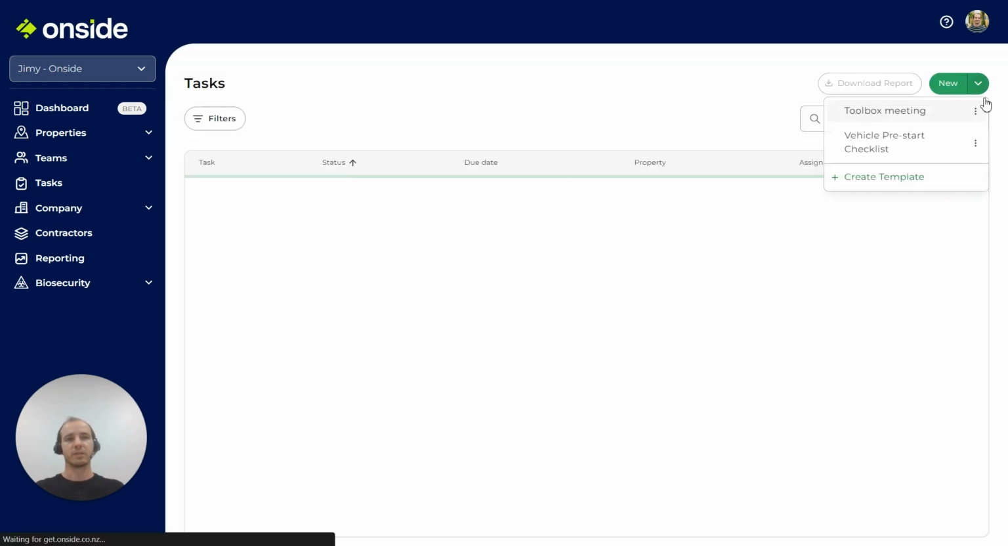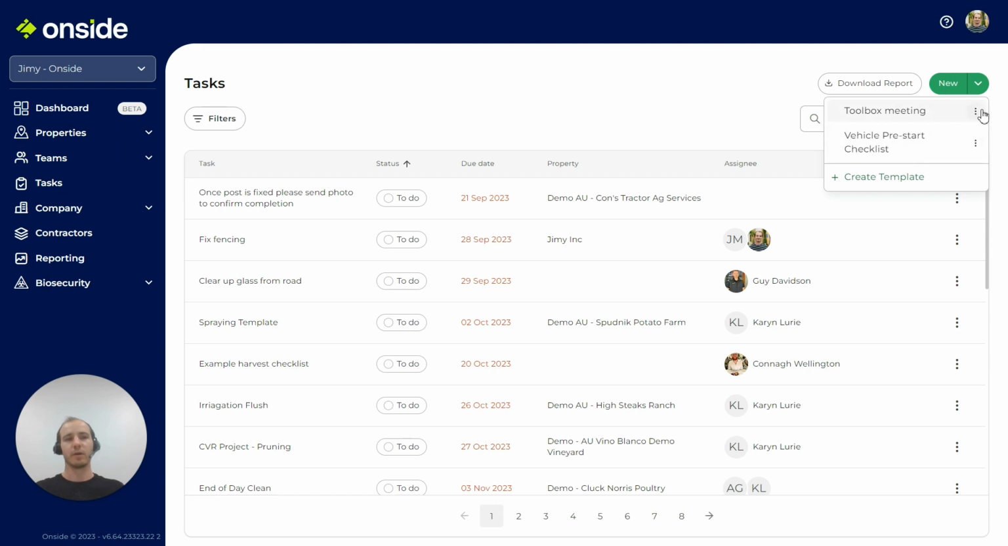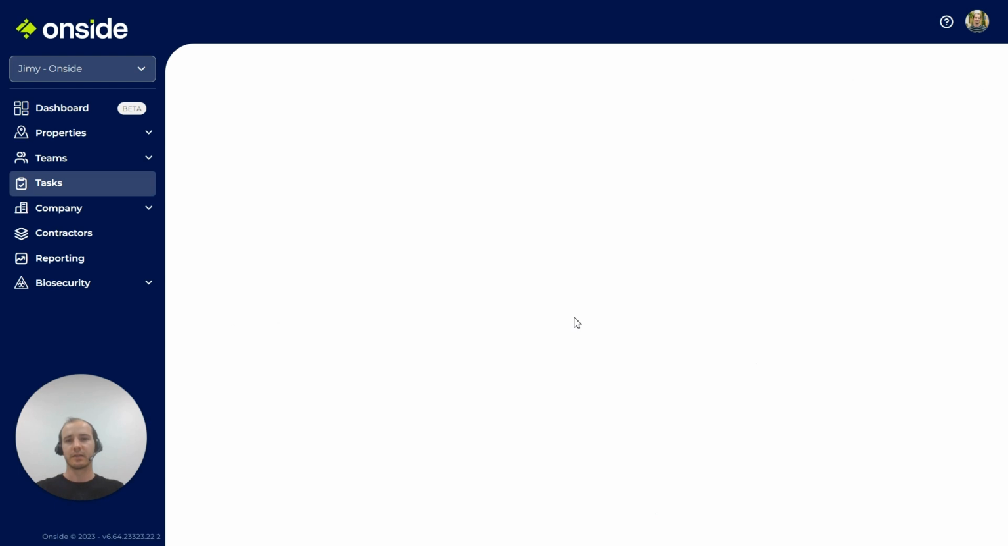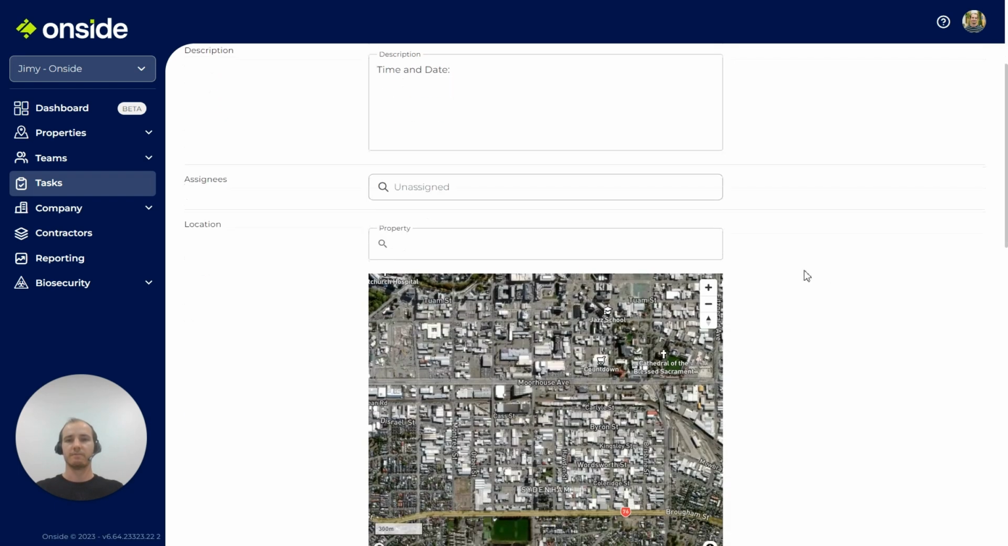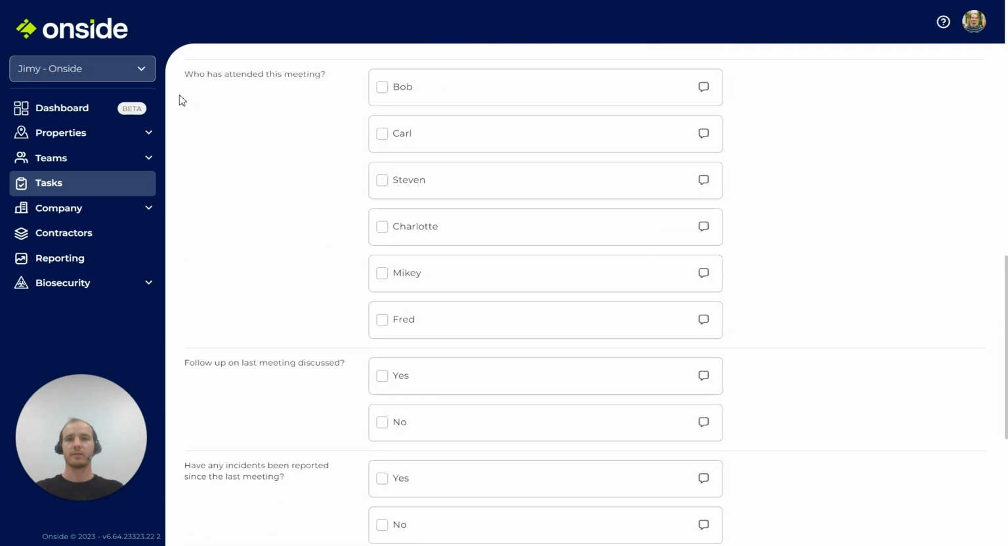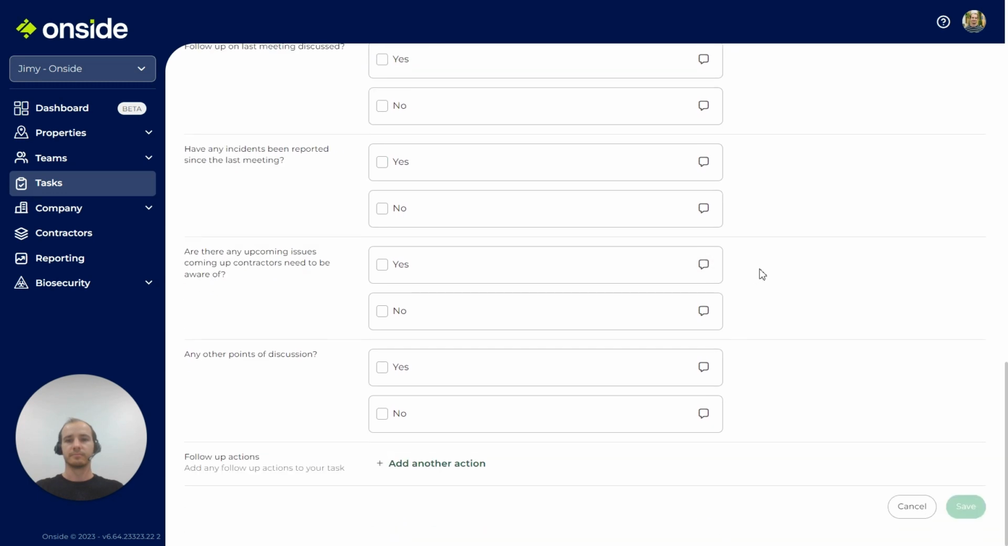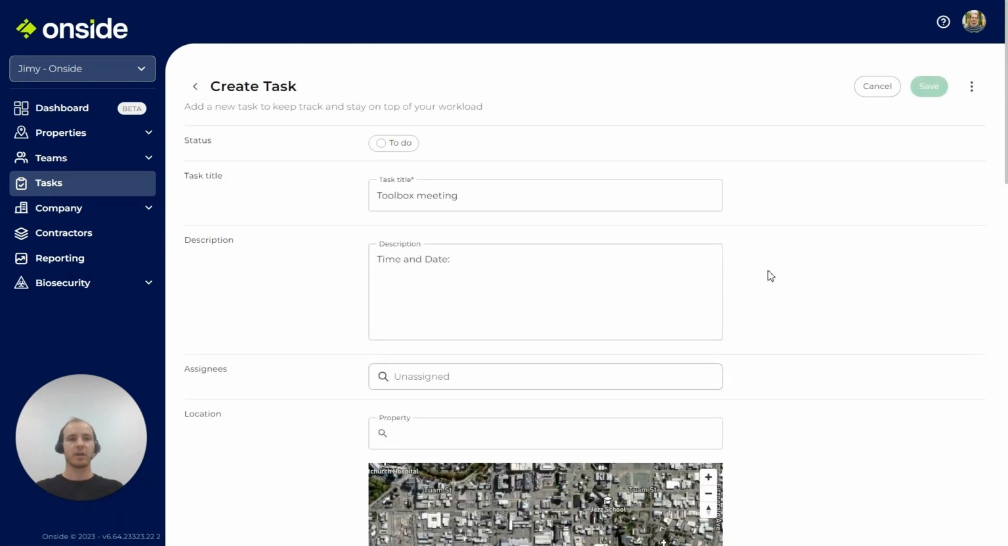And I can also jump into my templates here and review them, edit them. So I've got here a toolbox meeting example. So nice and easy. If I go down a bit, I'll put on the people's names and I can just tick them off as they attend. And you'll see that's where the notes are. So maybe I want to put a note as to why Charlotte wasn't at that meeting. So anything that you need to capture like that.